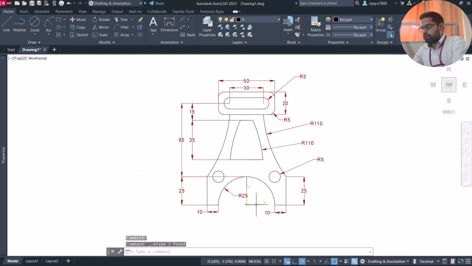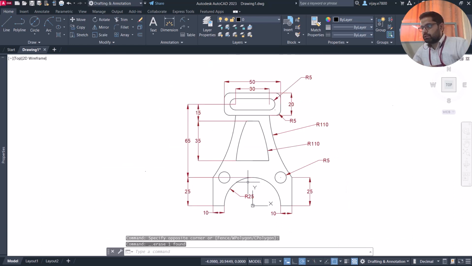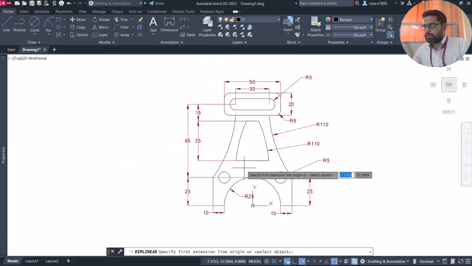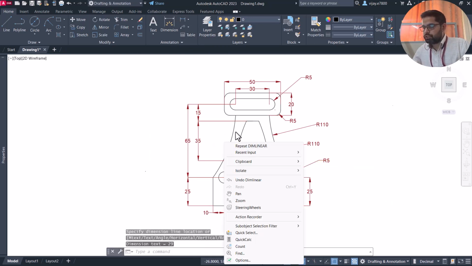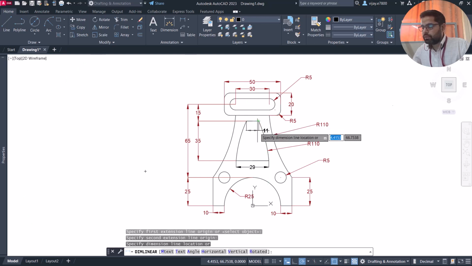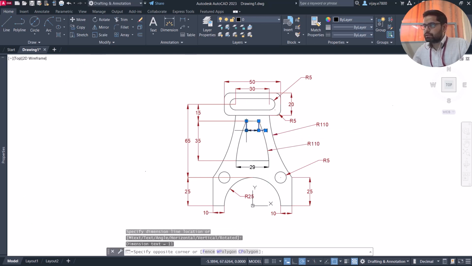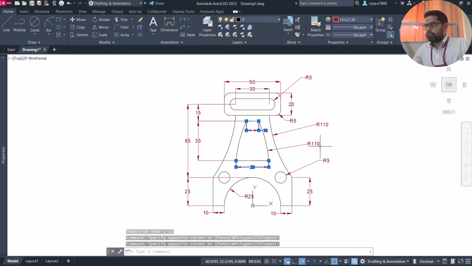Now we can remove whatever extra line that we have that we don't want. So I hope all the dimensions are here except two are still remaining. So we need this one and this one. This dimension was also pending, and this one and this one. This was also pending. So select it and change their color as well. Now we are done with all the dimensions.